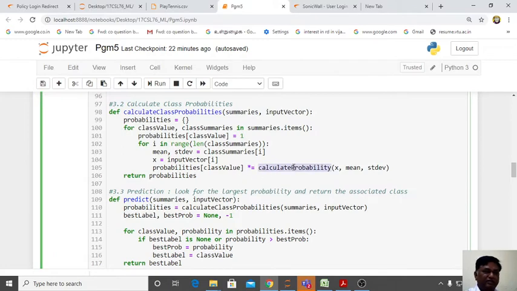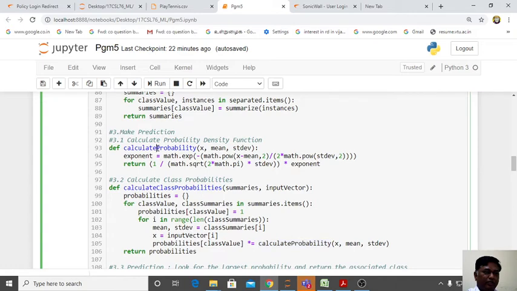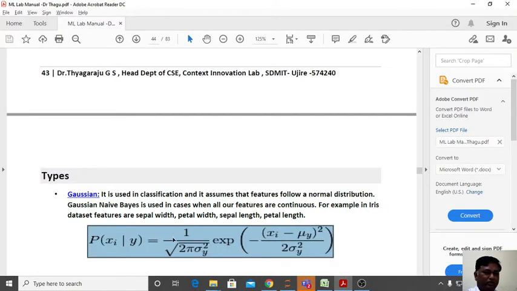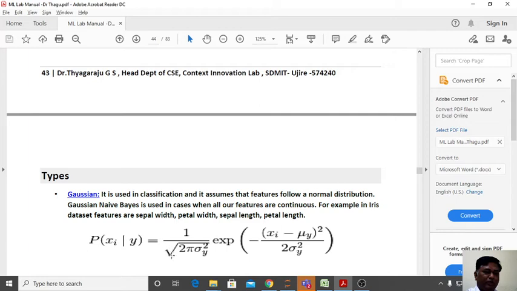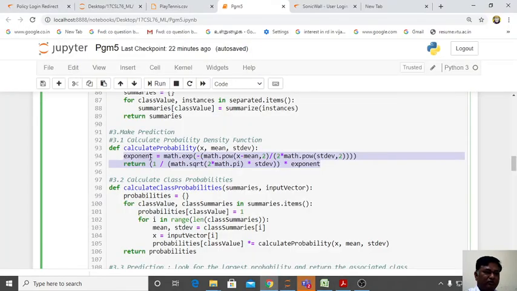So in this we will see calculate probability. That probability formula is applied in this function. So in calculate probability here, you are passing your unknown instance, mean and standard deviation. This formula is nothing but this formula only. So this entire formula: 1 by square root of 2 pi sigma square, e power minus x minus mu whole square by 2 sigma square. So this formula is given in this function.